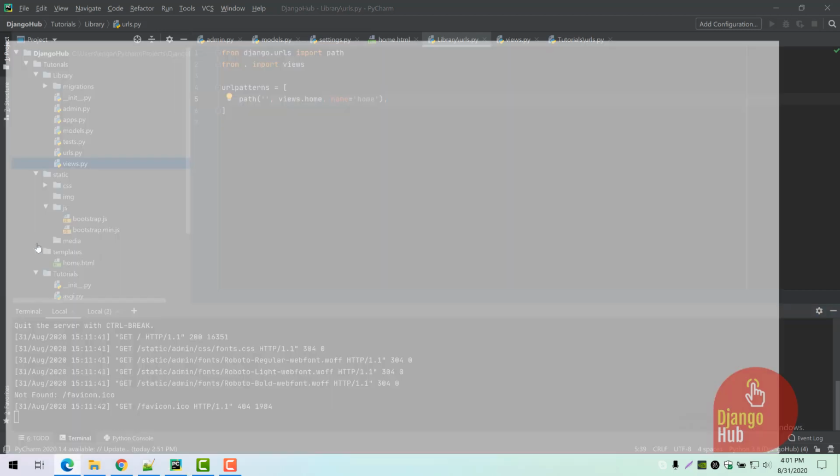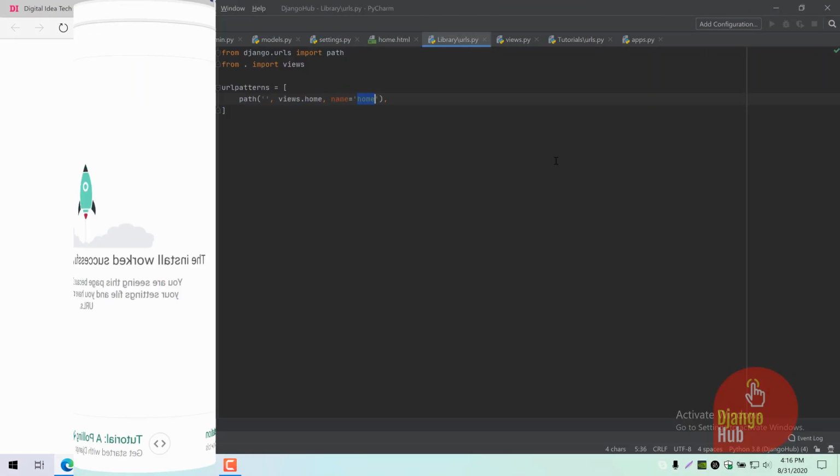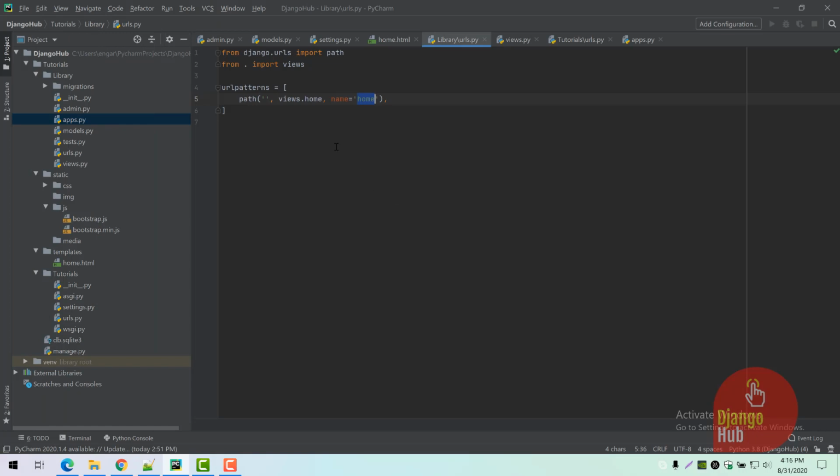But still, whenever you open localhost:8000, it is showing the Django installation page only. Our template is not yet showing as a home page. That's because we haven't registered our library URLs with Django URLs. So let's do that. How can we register our application URLs with Django?